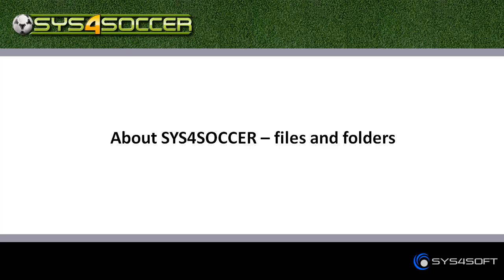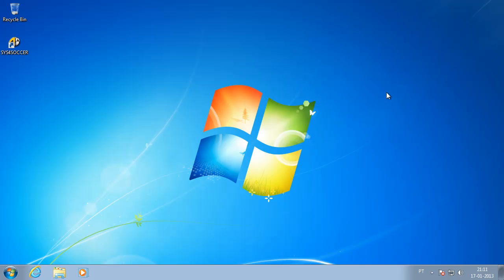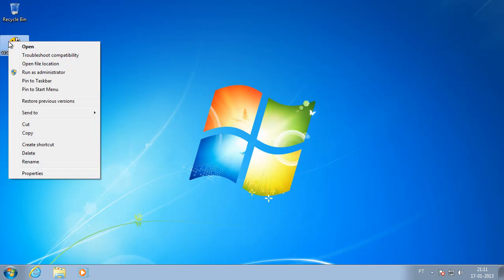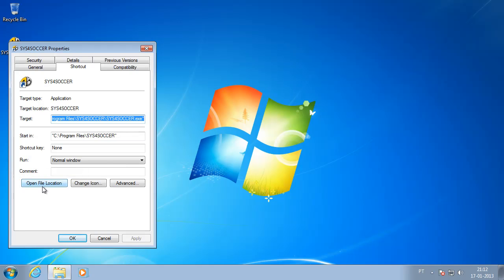About SYS4SOCCER Files and Folders. When you install SYS4SOCCER, the system will create folders and files on your machine. To understand what files and folders are created, you can do the following. Right-click over the SYS4SOCCER icon, select Properties, and then click Open File Location.